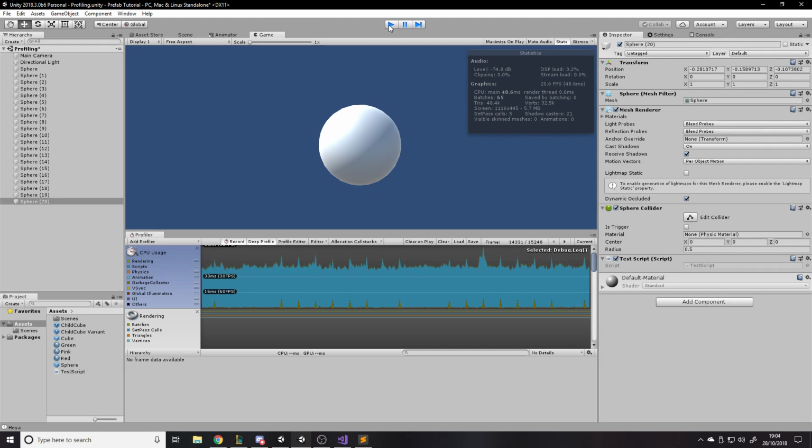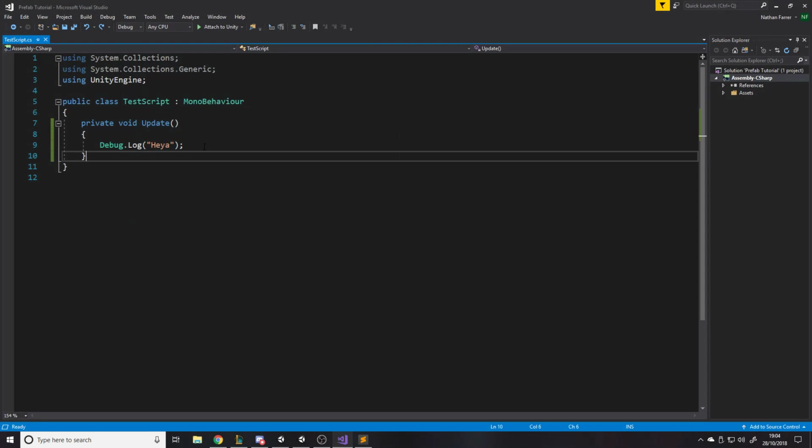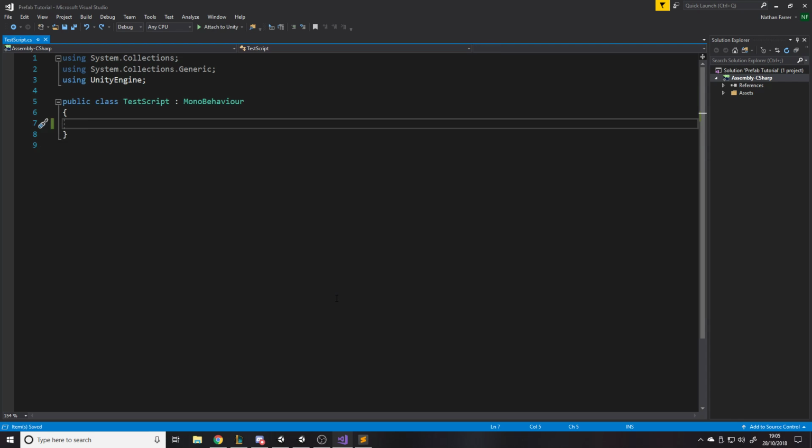It's ridiculous. So just don't use Debug.Log, at least not in update functions, but try and avoid it completely, okay? So that's the main thing to get out of this video. A lot of people do it and they just don't realize how taxing it is.